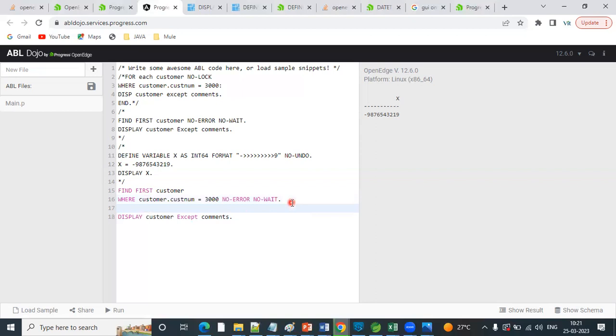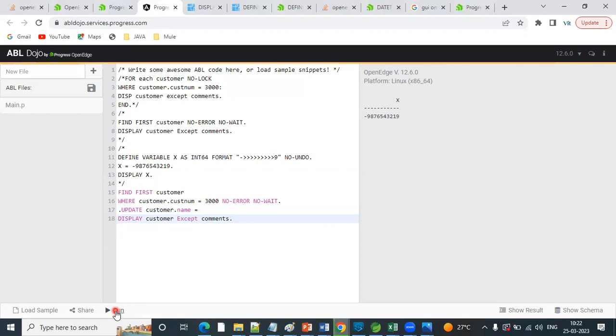So instead of displaying, we can update any one of the customer fields. For updating we are using the update statement. Update customer dot name equals to, so you are able to see the customer name. Oh, one second, I'll show you the customer name first, and I'll update it to some other name. Okay.